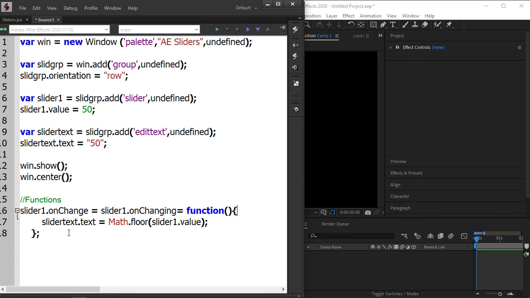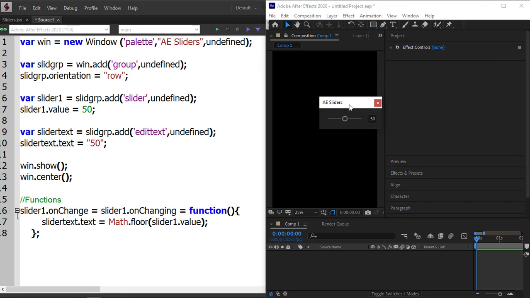So look closely, this one is slider 1 dot on change is equal to slider 1 dot on changing, and this function will change values according to in real time. If I run it again and if I move forward, as you can see, the value is changing in real time. The default value here is 0, and if I move forward, as you can see, 70, the two value showing red, but if I 100, then it's showing me 10.